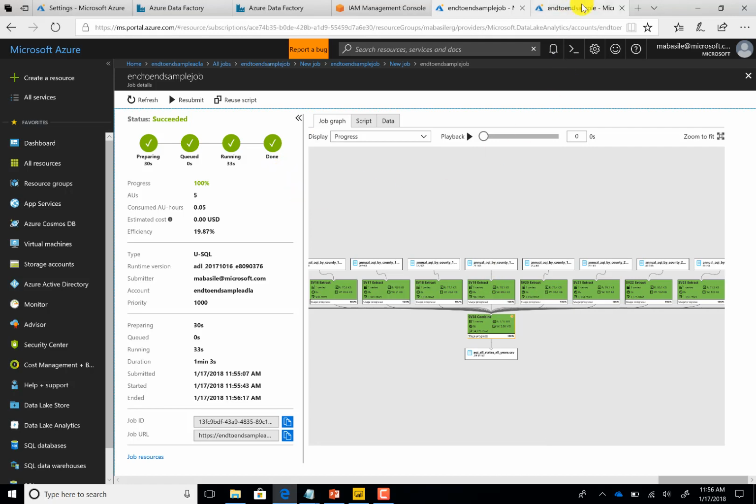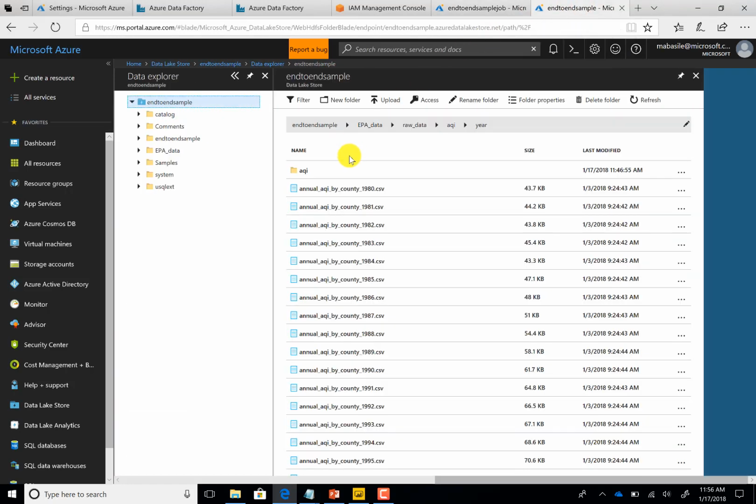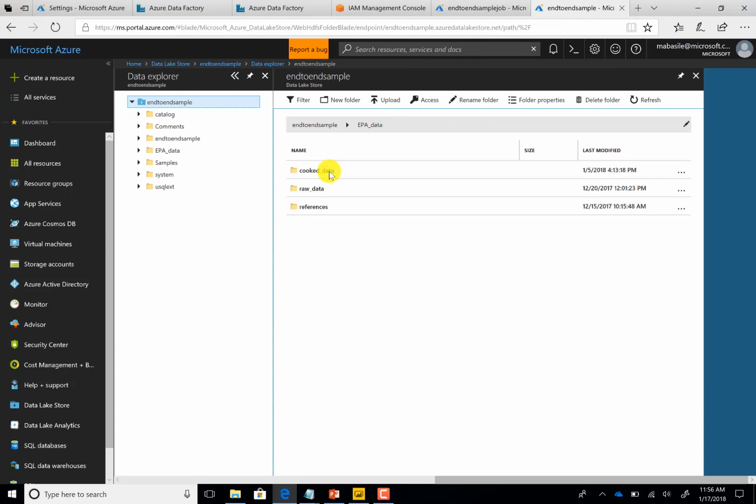We can actually go back to our Data Explorer to check out that our cooked data now exists. And here we can see, if we go to our AQI, we can see we have an all states, all years file that we just created, which is the combination of all of our other files. And so now that we've cooked our data into a single, more readable file, it's time to connect it to Power BI and start getting insights out of that data.